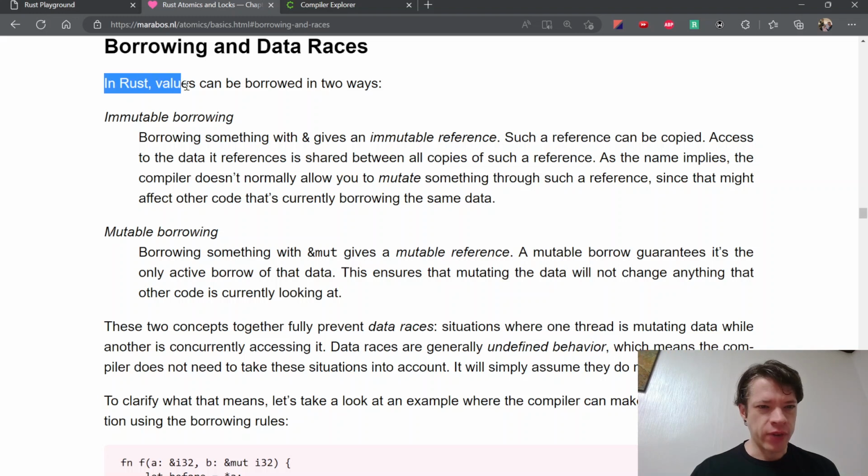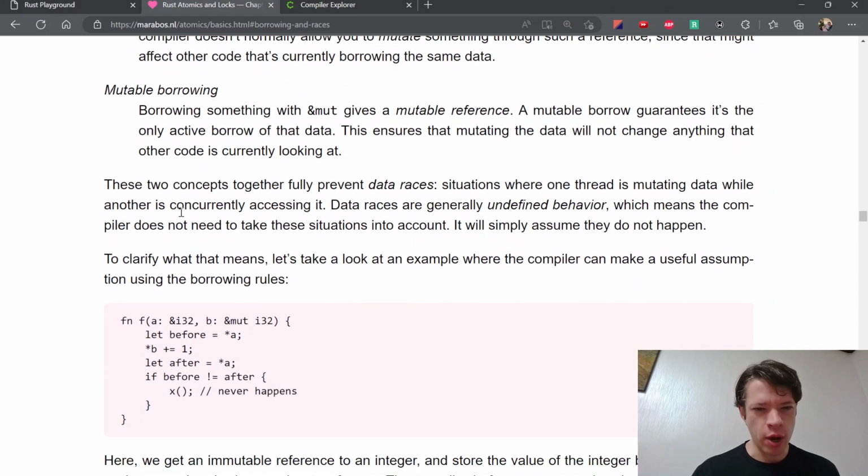So in Rust, values can be borrowed in two ways, and this is a reiteration of the rules that everybody on this channel will know about: immutable and mutable borrows. You can have as many of these as you want. You can only have one of these. And you can't have immutable when you have mutable. So I'll just skip that one part.